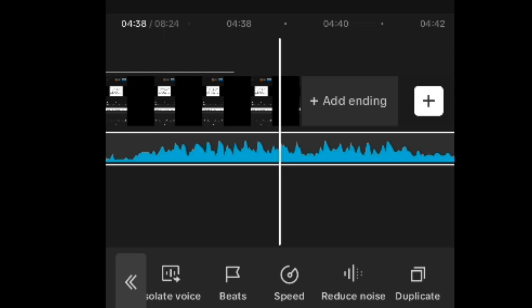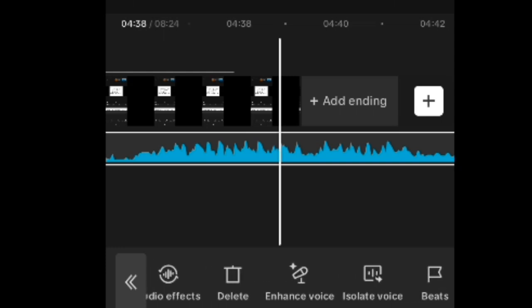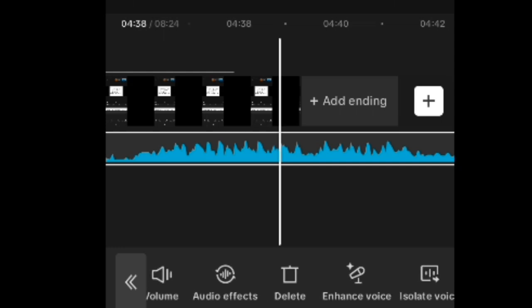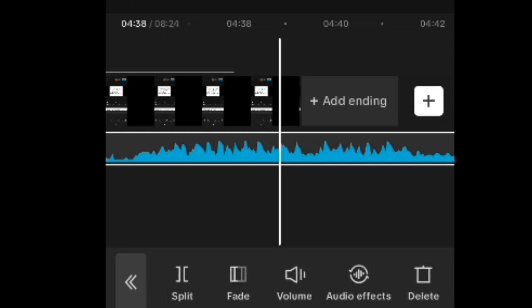If you want to also reduce the noise in the sound, you can do that. See the option there. If you want to enhance the voice, this is the option there. Whatever you want to do to the sound, you can do it on this window, with the options that appear on this window.